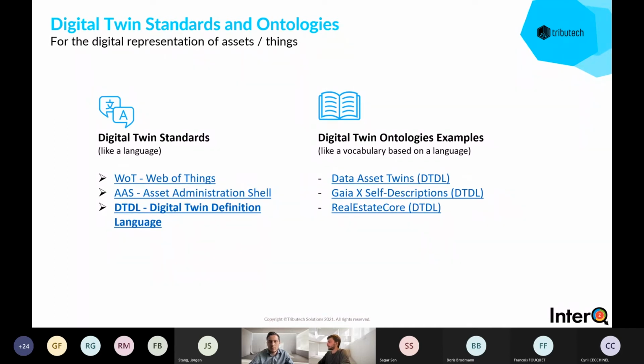And then we have other standards that more or less focus on describing digital twins and are more like a markup language. One of these projects is the Asset Administration Shell, a project from Germany, which is used a lot in the automotive industry. And then there's a standard from Microsoft called the Digital Twin Definition Language, which also allows you to describe digital twins. All of these standards have some differences between them.